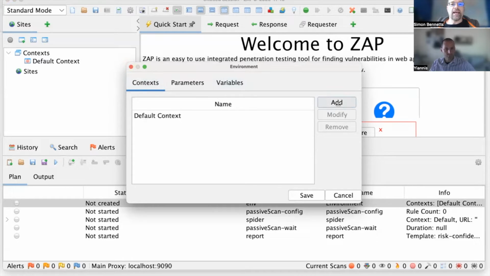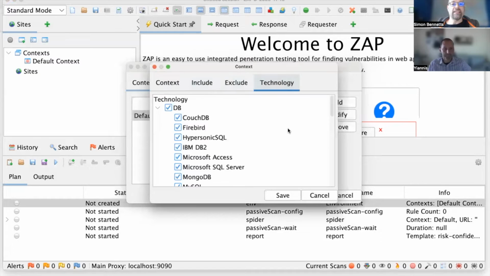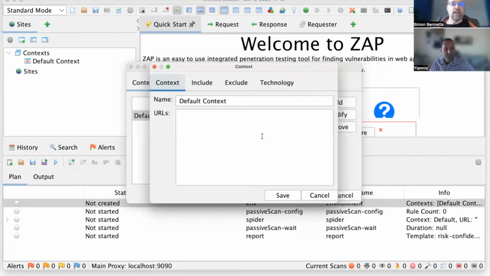So we can add more context if we like. And if we double click on this context, we can actually see we've got the standard include, exclude, and technology. So we can say what technologies are relevant for this particular context. And I'm going to start with, see if I can spell correctly.